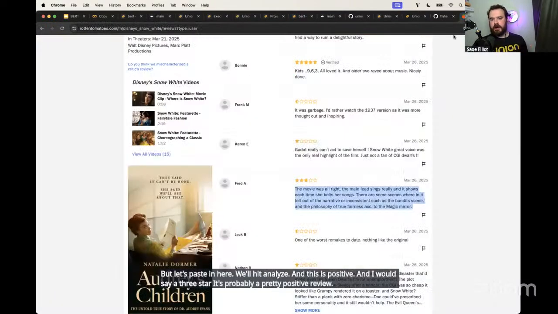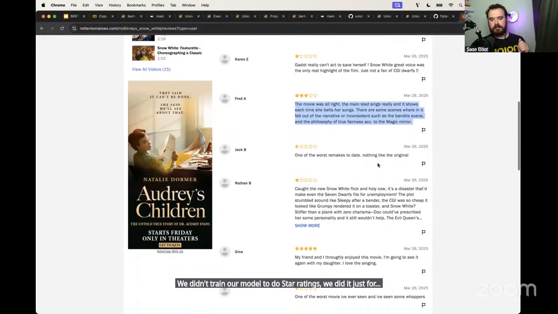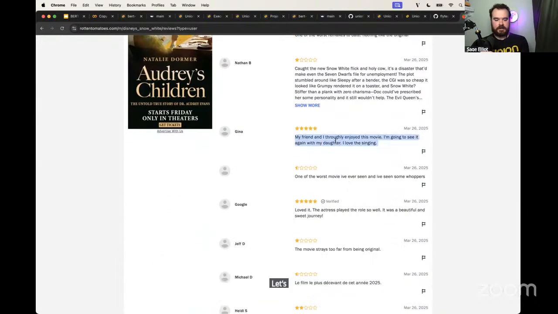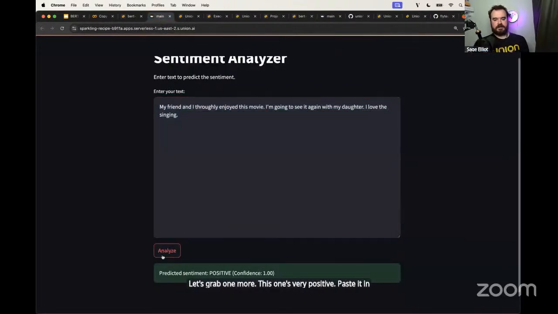We didn't train our model to do star ratings. We did it just for positive or negative. Let's grab one more. This one's very positive. Let's paste it in and hit analyze. And it also predicts positive in here.